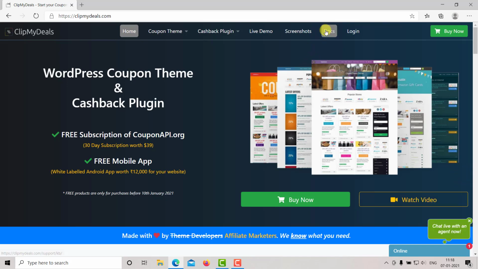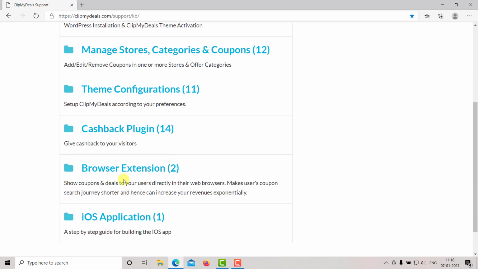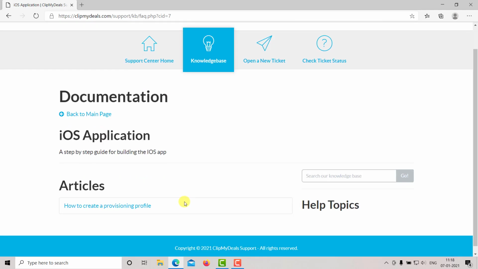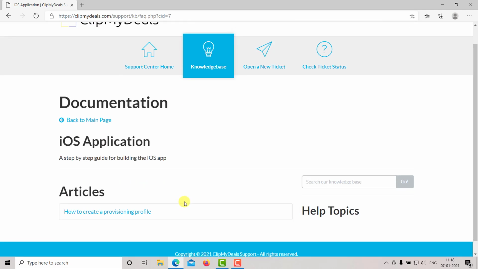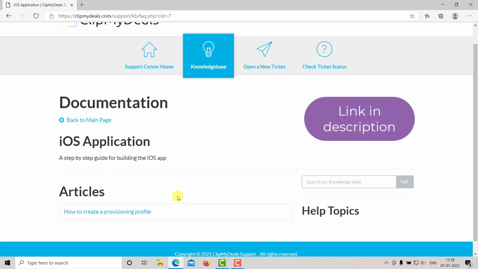In today's video, I will be showing you how you can create an Apple provisioning profile. You will be required to upload your Apple provisioning profile to your ClipMyDeals dashboard, so that we can build an iOS app for you. There is nothing to worry though, it is very simple. We have a step-by-step guide on how you can do that, on your ClipMyDeals documentation page. Link will be in the description box below.